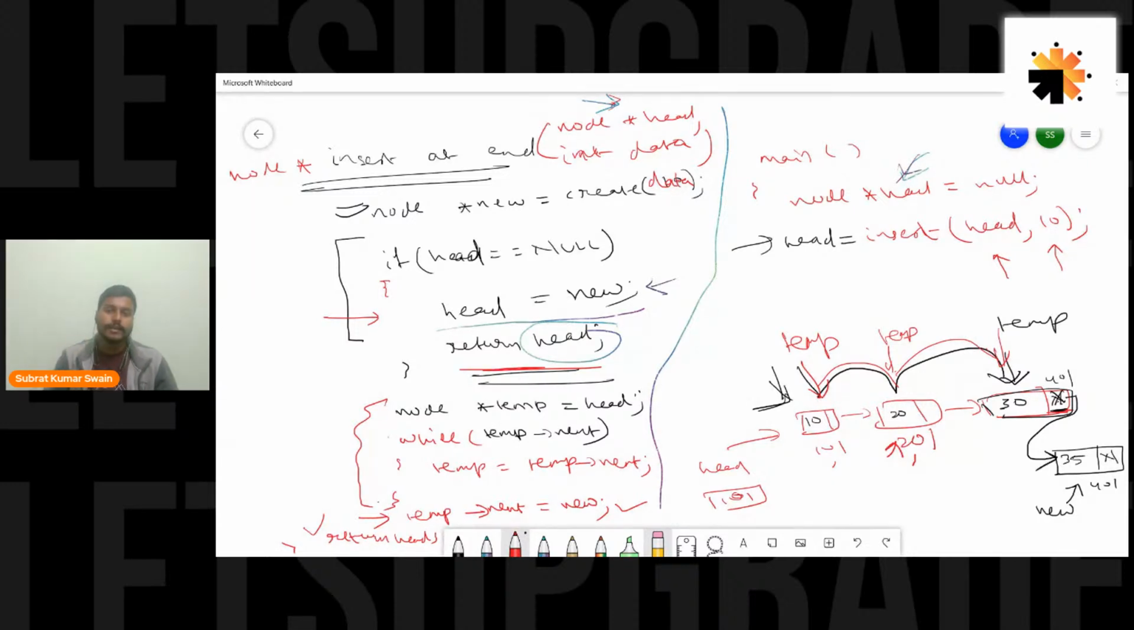If head is not null, that means there are certain nodes already, then I need to take a temp variable which would start from the head node, and it would shift until I reach the last node. When I reach the last node, this loop would break, and then I will store the address of this new node in the next of this last node. And finally, again, I'll be returning head. This time the same value of head would be returned and stored in the head of main. I hope it's clear.